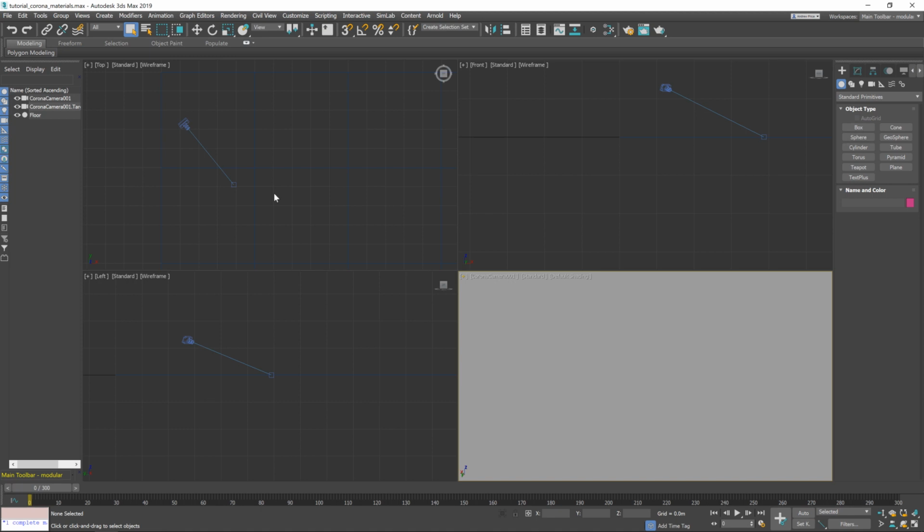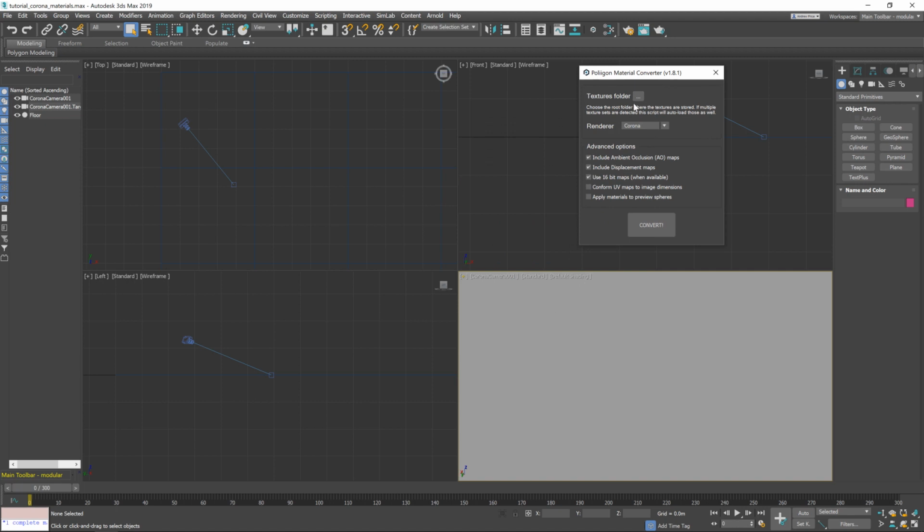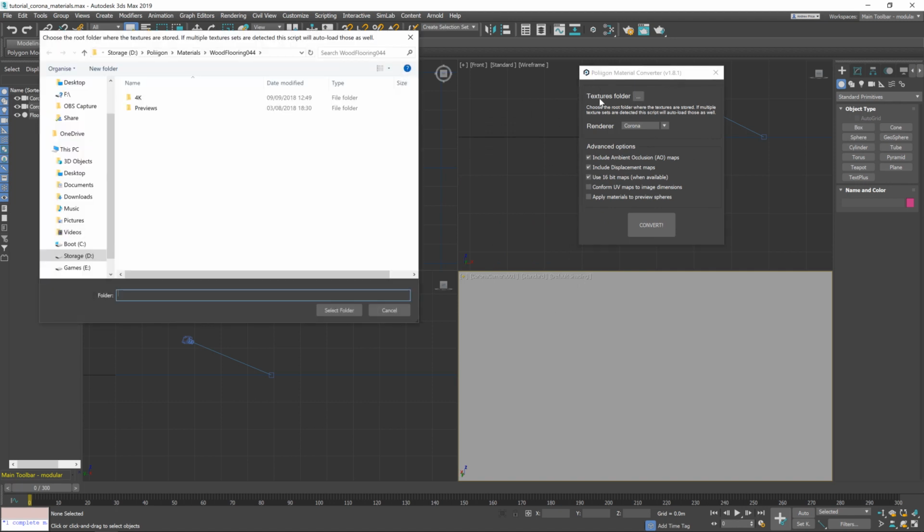So now it's time to bring in our material. So we'll click on the converter, and then the first option here is the textures folder. This is where you would choose where the converter needs to look to find the materials that you've downloaded.